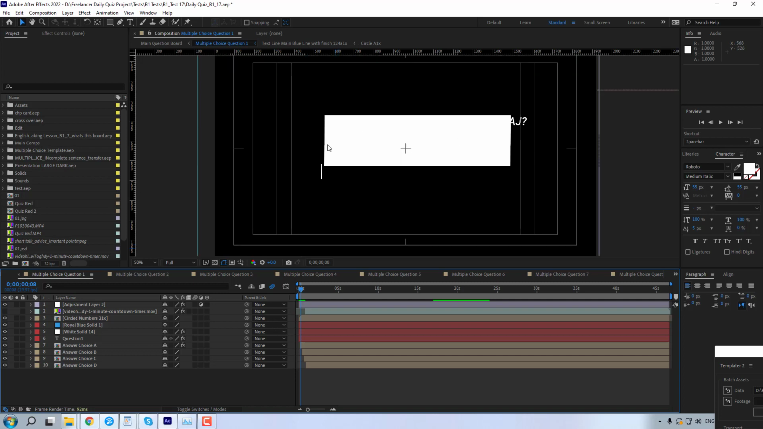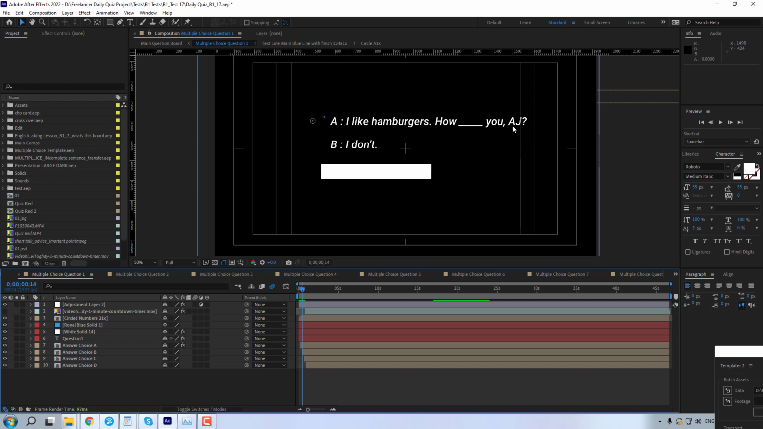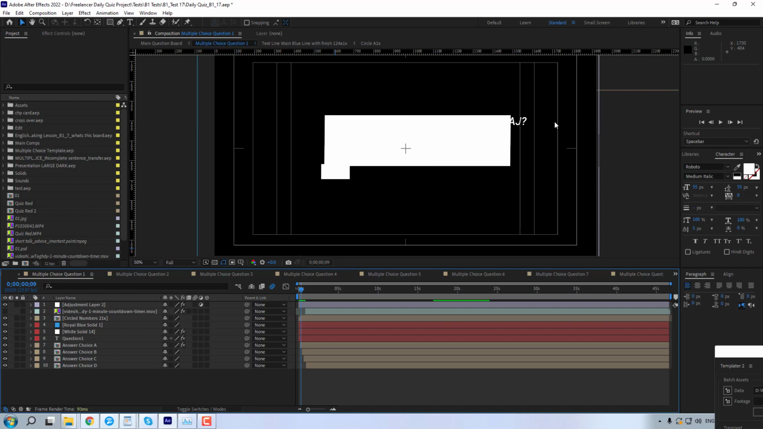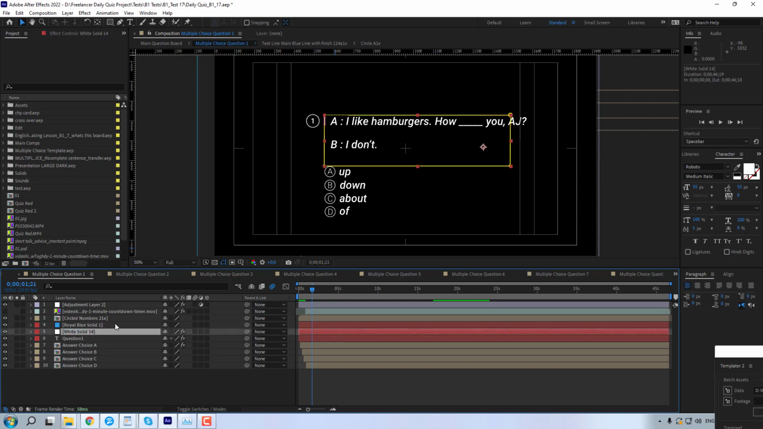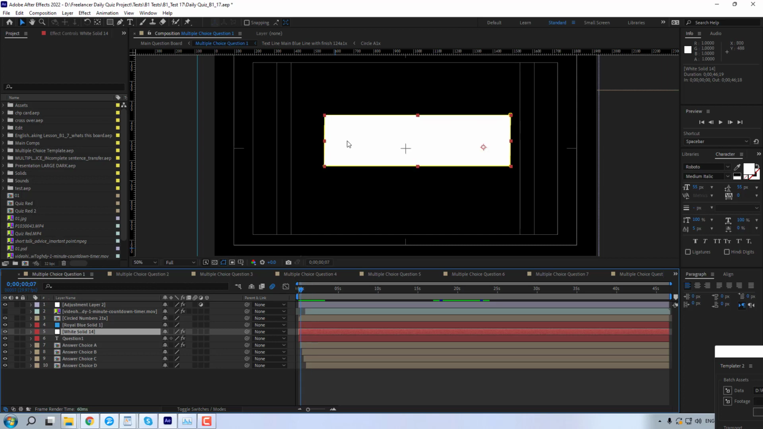Okay, so here we have a problem. This box and this question are not the same size. So what we're going to do is change this box's size to match the question, like this. So what we can do is, it doesn't matter if you can see the box or not, because the box is right here. It's going to be white solid. And if you click on that, you can see the outline of the box. So you don't have to do this when the white box is actually showing.